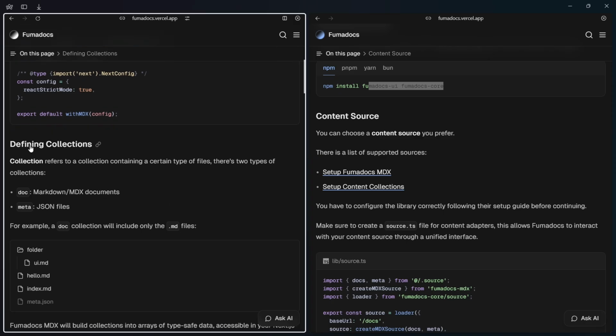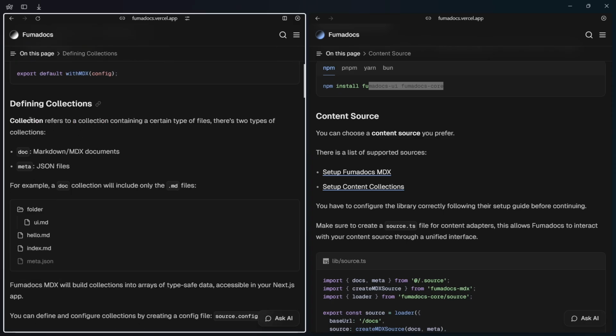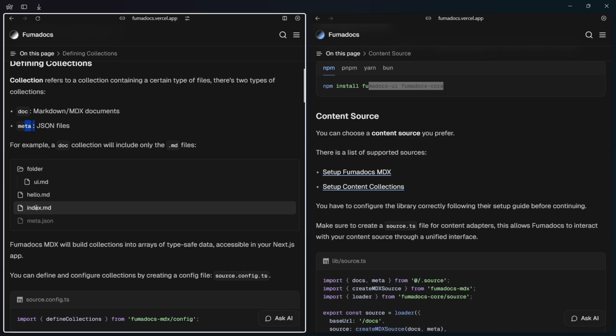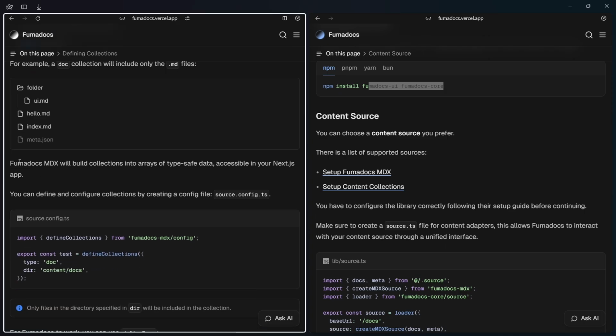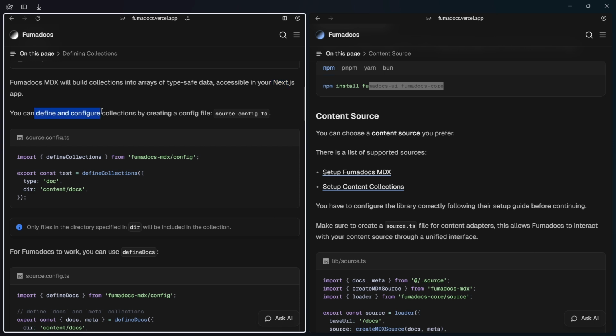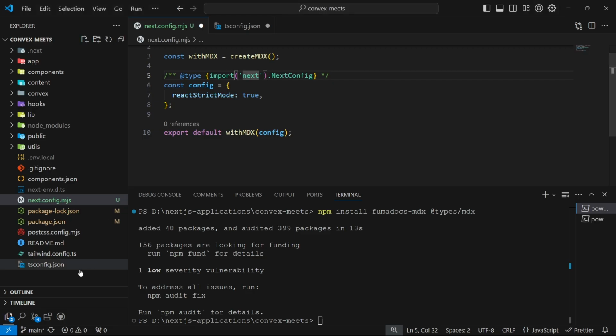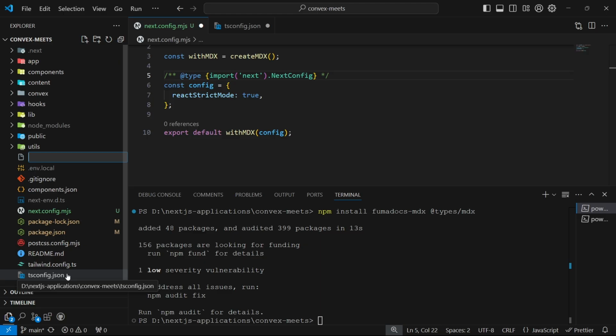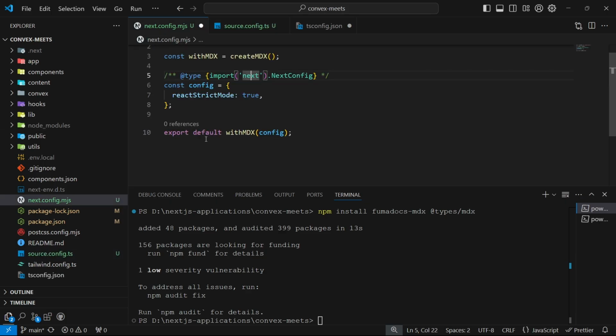With that done, it's telling me to define the collections. The collections refer to a collection containing certain types of files. There are two: the docs and the meta, which you can learn more about. But fuma-docs MDX will build collections into arrays of types that are accessible in the Next.js application. They tell us you can define and configure collections by creating a config file called source.config.ts, which should be in your root. So I'm just going to go to my root, paste it there and hit enter, and save this.